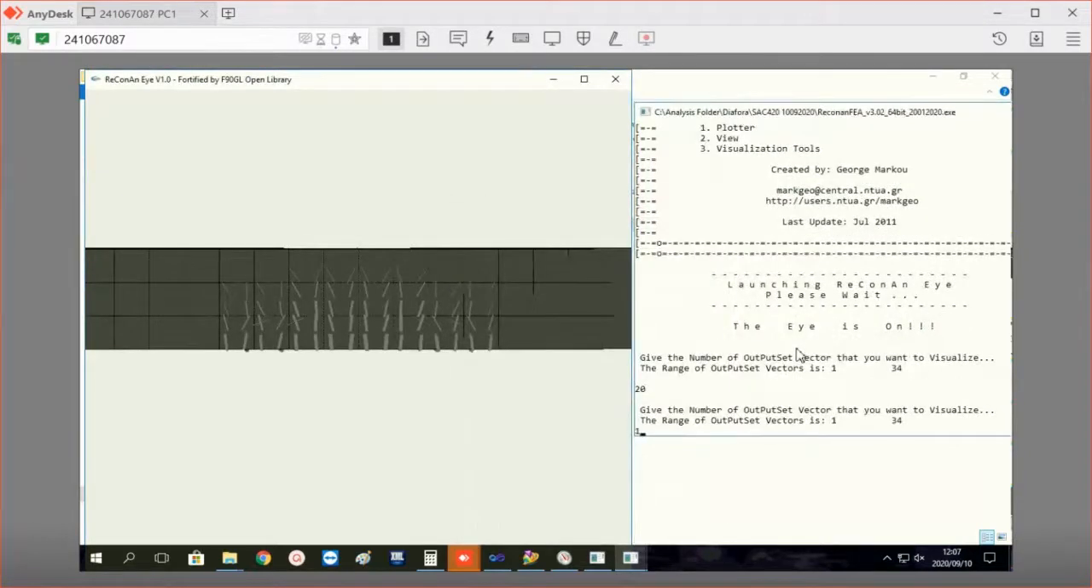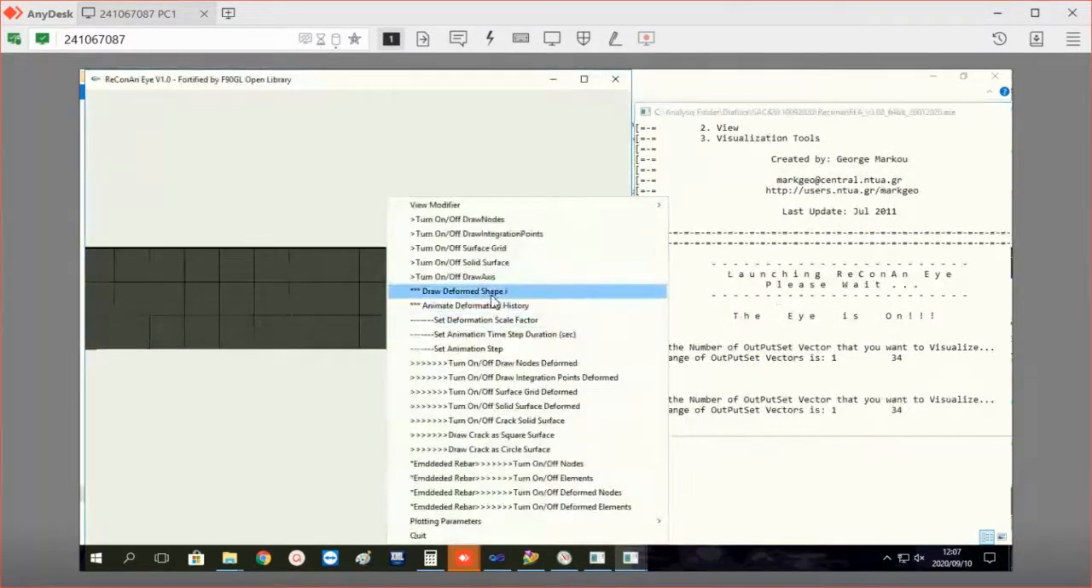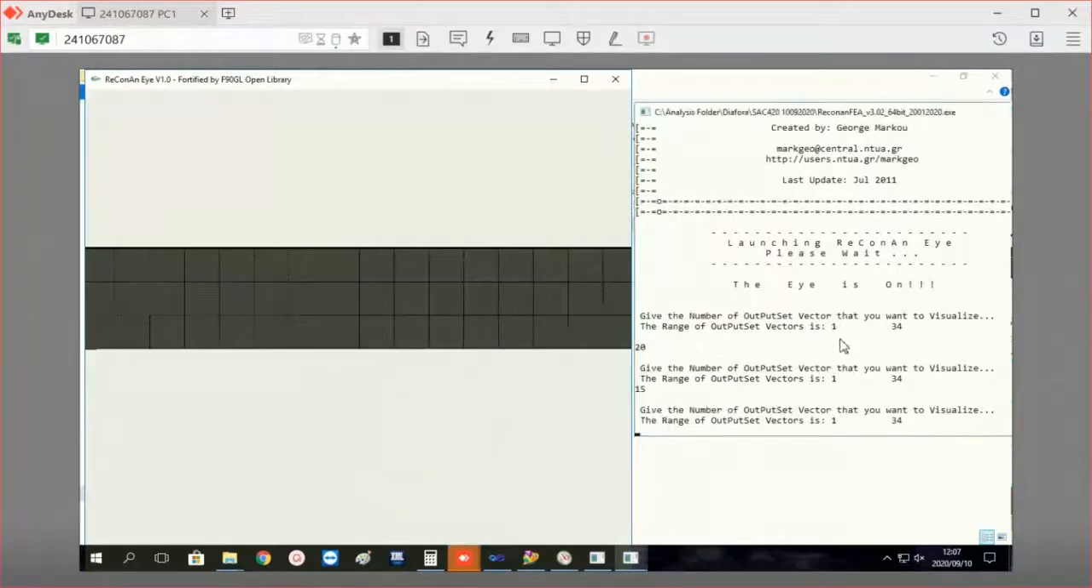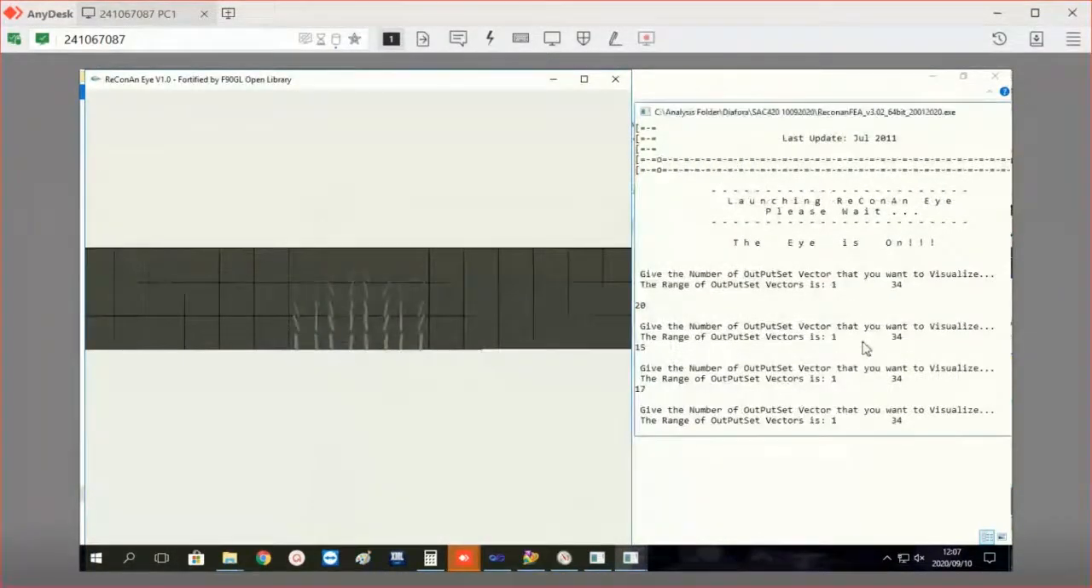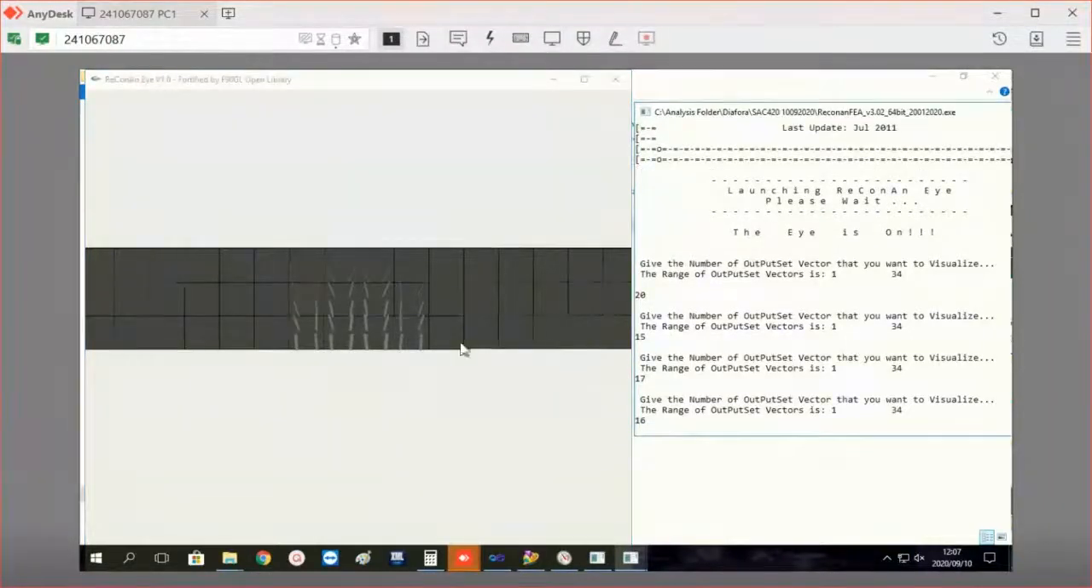Let's draw the deformed shape at, let's say, load increment 20. Let's go a bit back, 15. Load increment 17. 16. There it is. The first point where I had the development of cracks. What type of cracks are these?